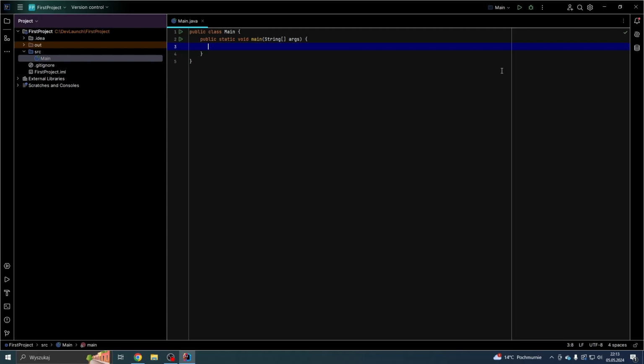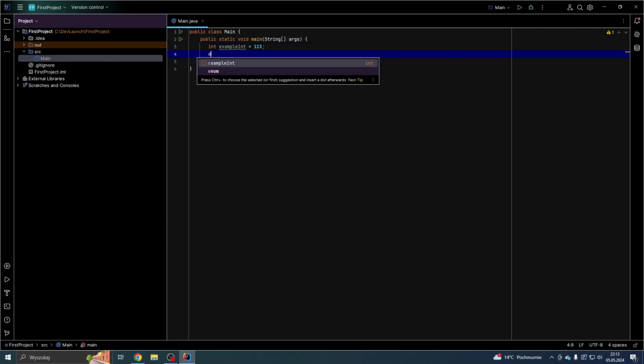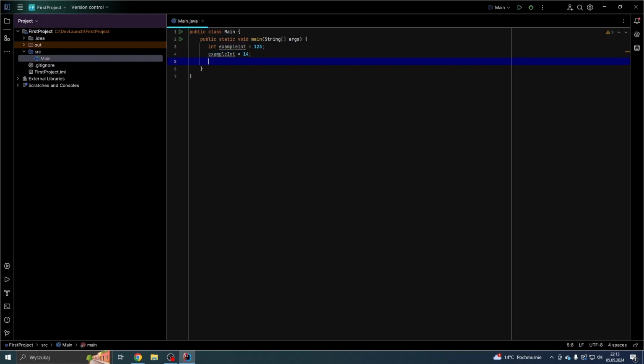So first we specify the type, for example int, then we specify the name of the variable, and after the equals sign, we just write out the value. So in this case, 123. Of course, I can go ahead and change the value from 123 to 14. And then again, I can also print out the value.